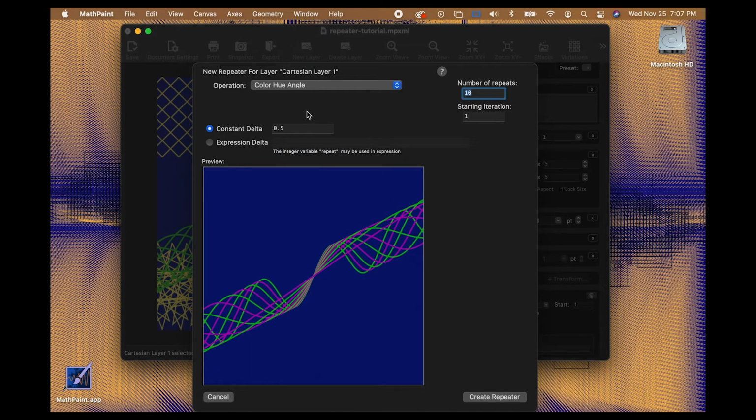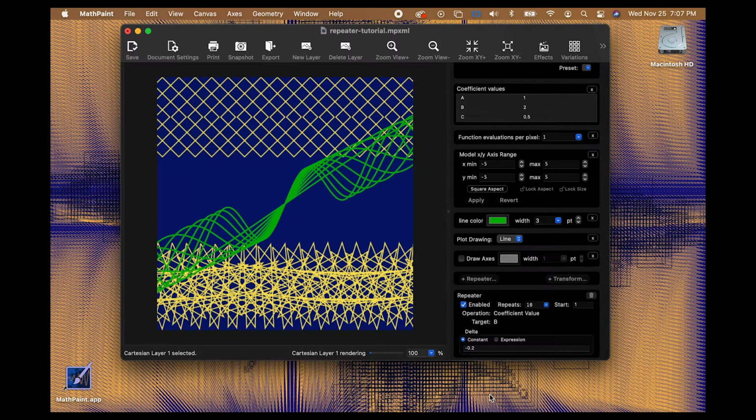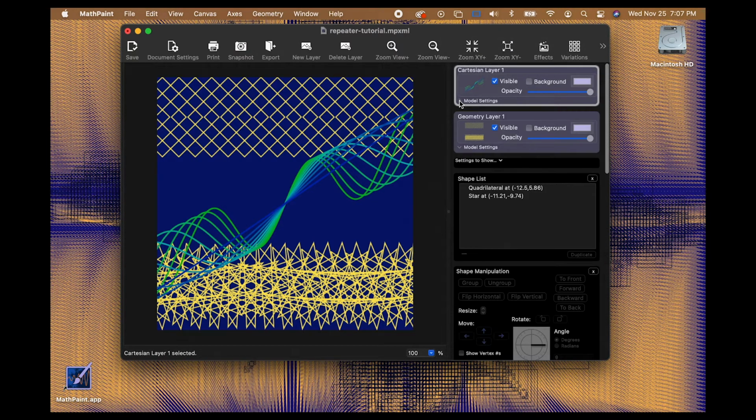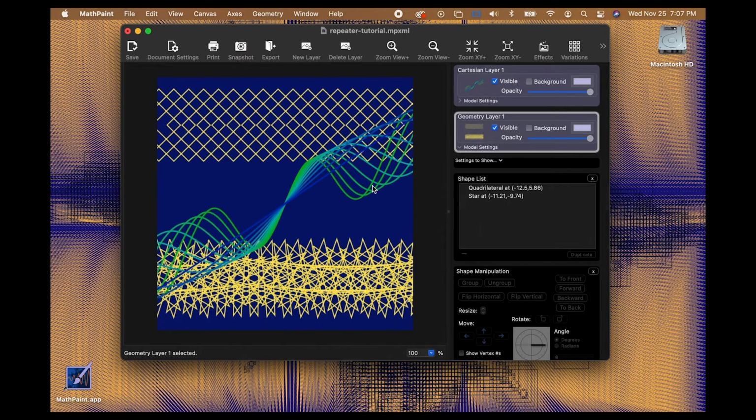In the case of color hue, the value cycles around the color wheel. So for a gradual change between nearby colors on the color wheel, you'll use a small delta, taking into account the number of repeats. I'll use 0.033, which, applied 10 times, takes us about 1/3 of the way around the color wheel. And that's the result of combining a color, hue, and coefficient repeater on a Cartesian layer, as well as an X move and a shape rotate repeater on a geometry layer.